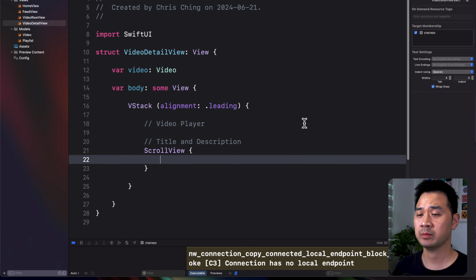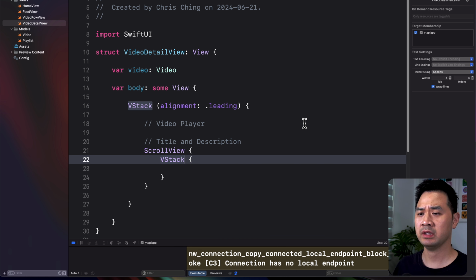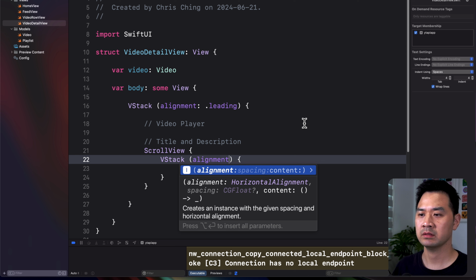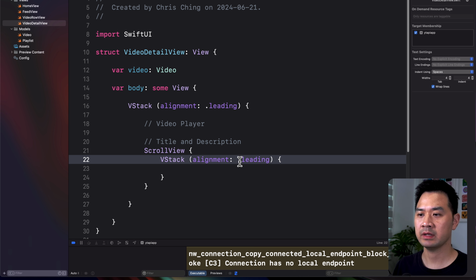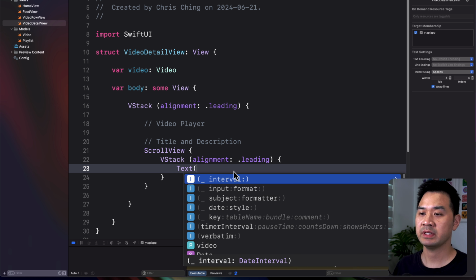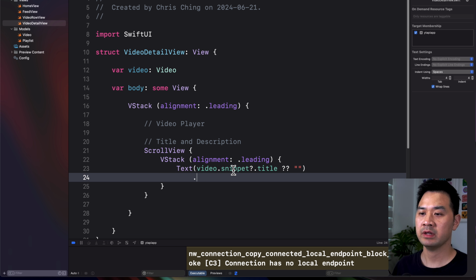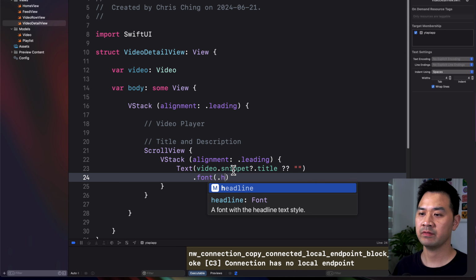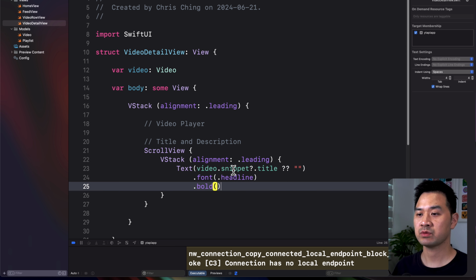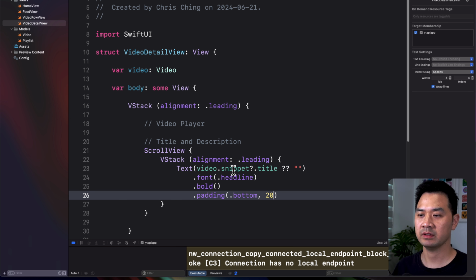And inside the scroll view, I'm going to create another VStack. This one should be alignment left as well. I don't know if I need the first one then. And in here, I want to put the title and the description. So this is going to have a piece of text, and it's going to be video.snippet.title. And if that doesn't exist, I'll put empty string. And I'm going to want to make this one headline font, and I'll bold it as well. And I'll add some padding to the bottom just to give it a little bit of space.